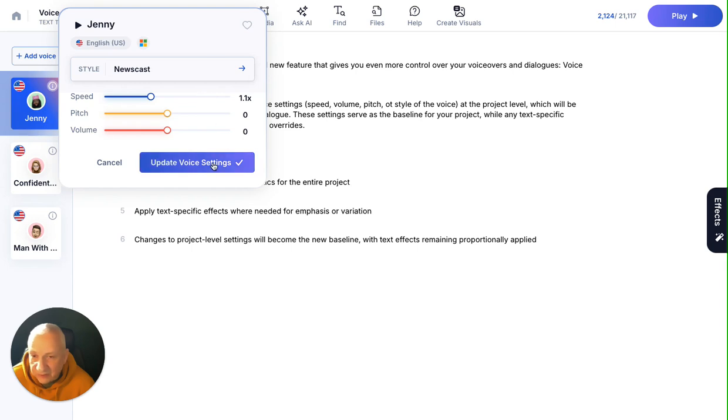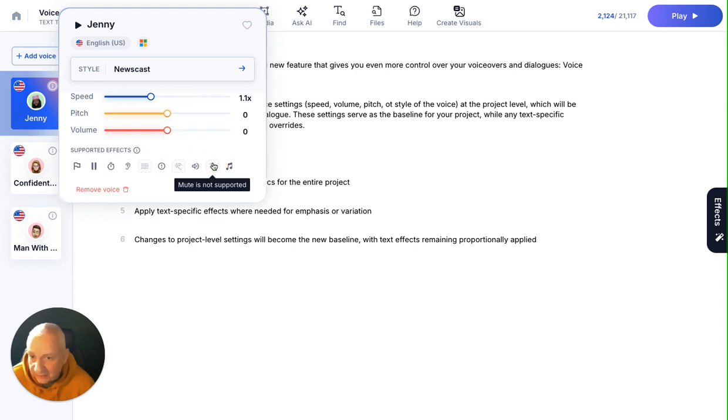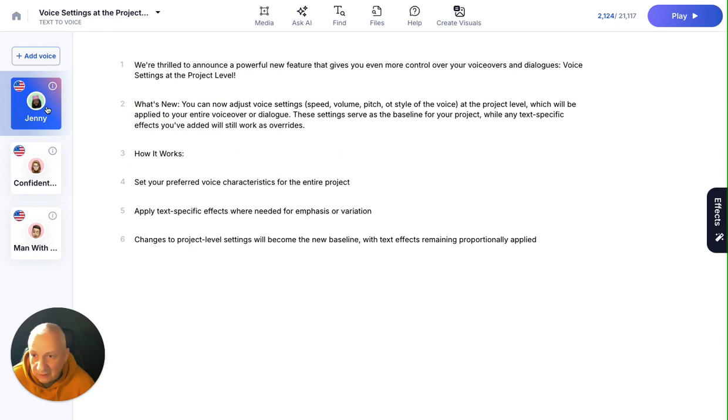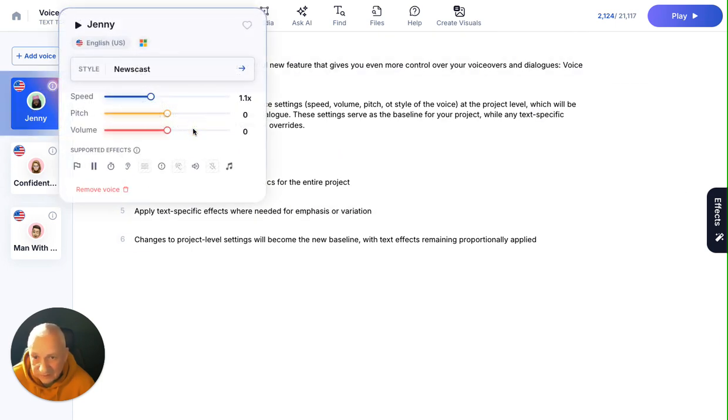If you're satisfied with these new settings, click update voice settings, and now Jenny will be reading all text with this default settings. Those will be default ones.